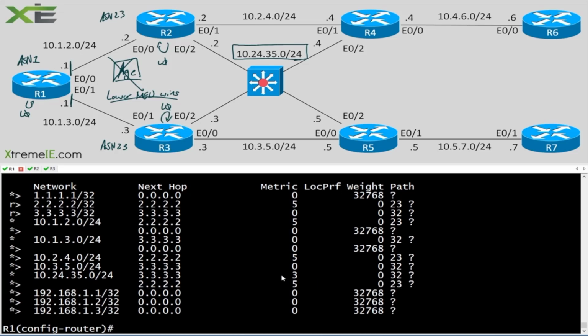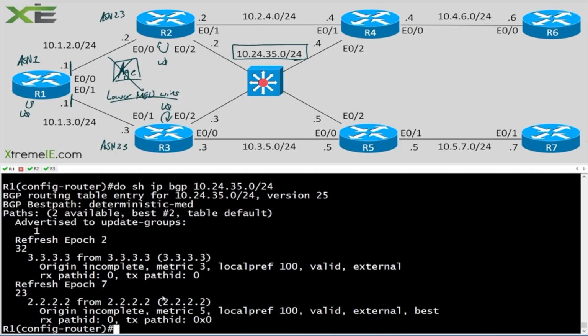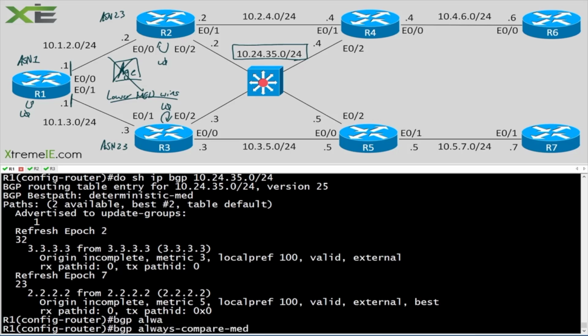The reason is, and let's take a look at this prefix. Let's say do show IP BGP, and let's actually take a look at this guy. All right, you can see that we are getting this metric here. And by the way, you can also see the local preference and things of that nature if you want to take a deeper look. But the point is that you can clearly see here that we're getting this metric, and you can clearly see it up here as well. Again, the problem being that the autonomous systems are different. This guy's coming in from 23, this guy's coming in from 32. What we need to do is tell BGP to always compare MED.